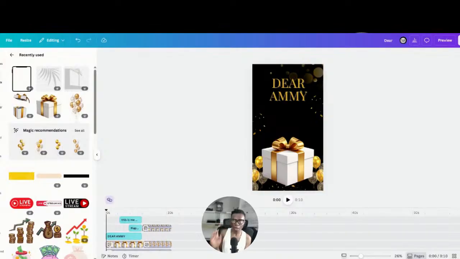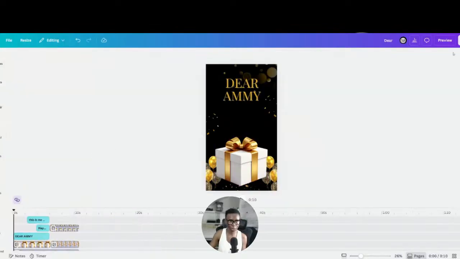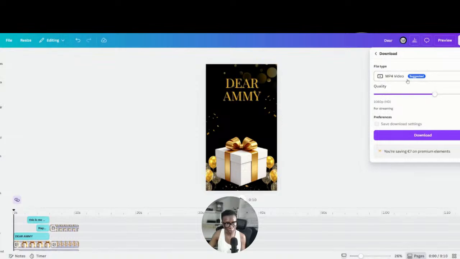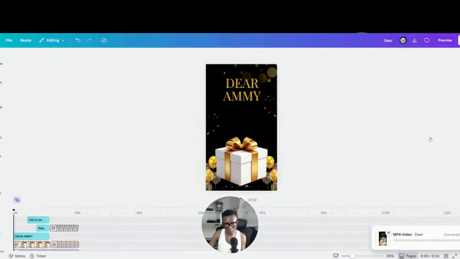Now, how do you sell this on Etsy or as a digital product? We have created our animated card. This is how you sell it. You will go on share on Canva, you will click on download, and you will go to MP4. We're going to download this as an MP4 file, so it downloads. Okay, you can see it downloading on the bottom right of my screen.